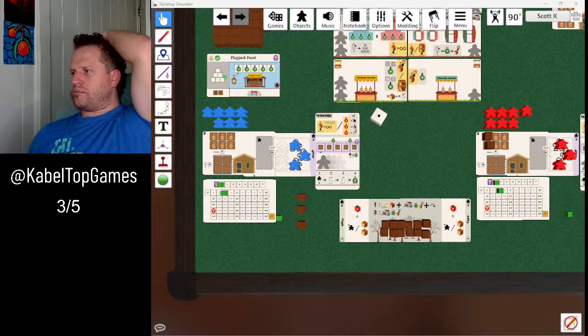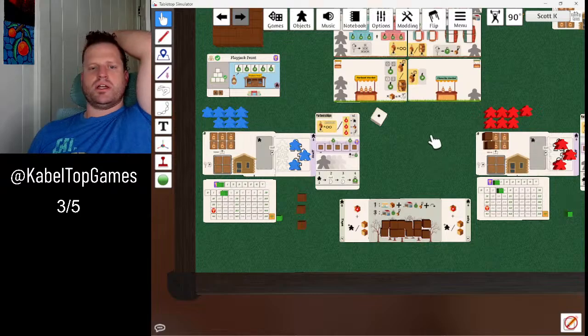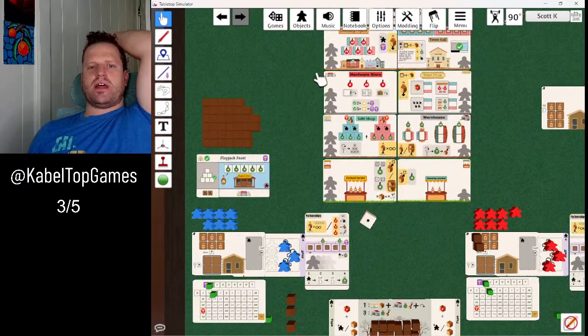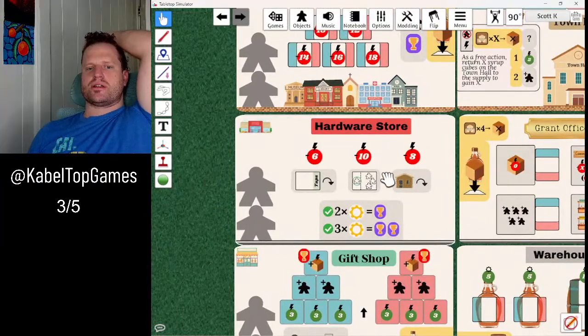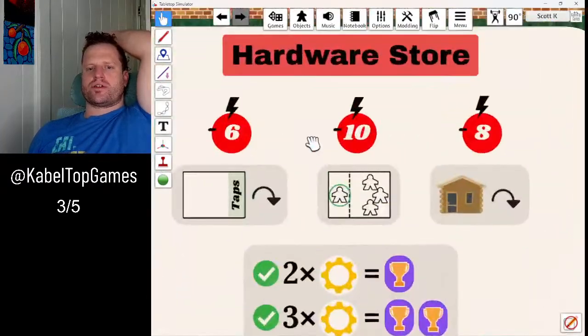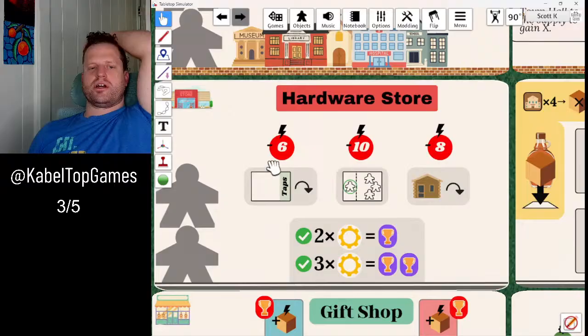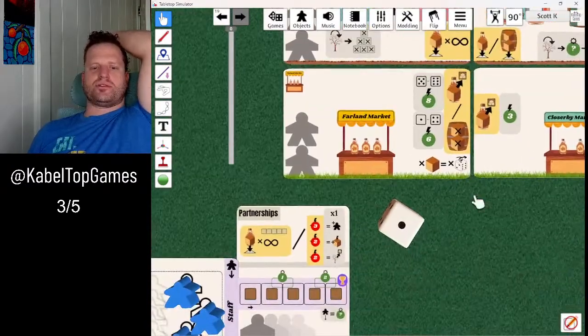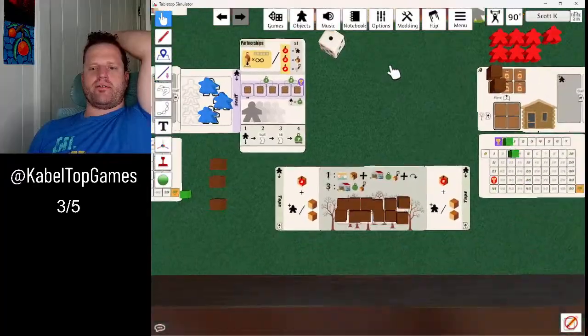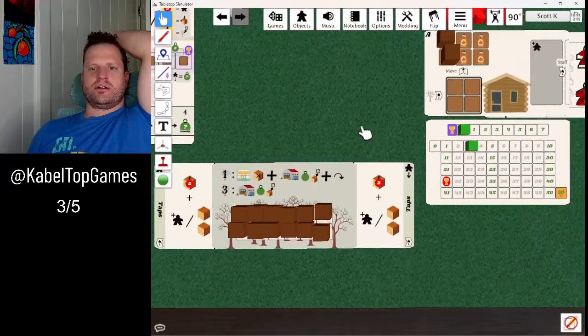Before I type a bunch, what does the hardware store do again? That's the thing that allows you to upgrade something about your Sugar Shack process. So this is how you add an extra worker. This is how you improve the taps. Here, actually, let me show you what the taps do right now, because I haven't actually talked it through.